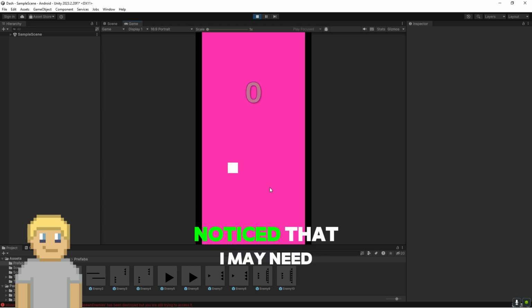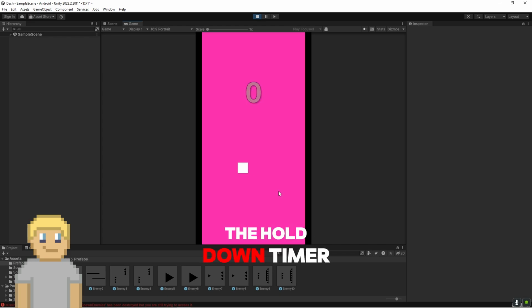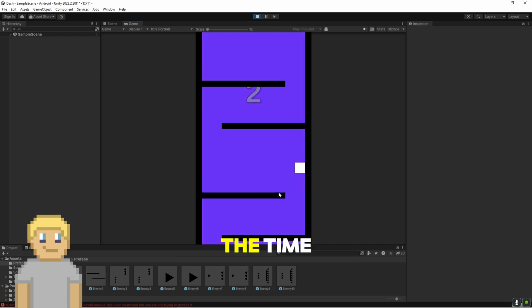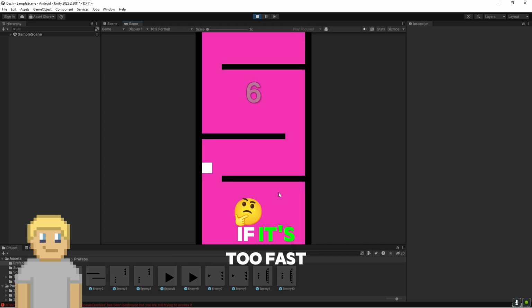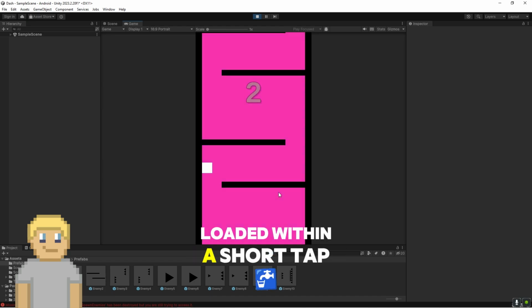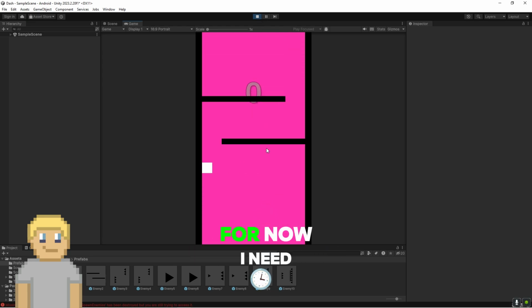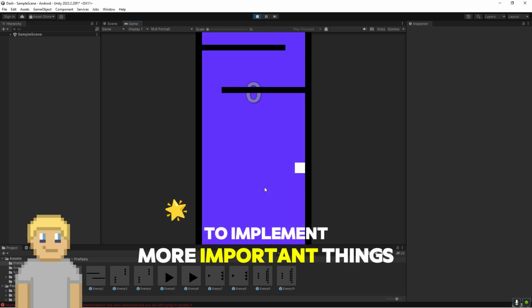And that's when I noticed that I may need to change the player movement because the hold down timer to dash gets scaled with the time, which is good. But if it's too fast, you can't jump anymore because the dash is loaded within a short tap. But this is a problem I will fix later. For now, I need to implement more important things.